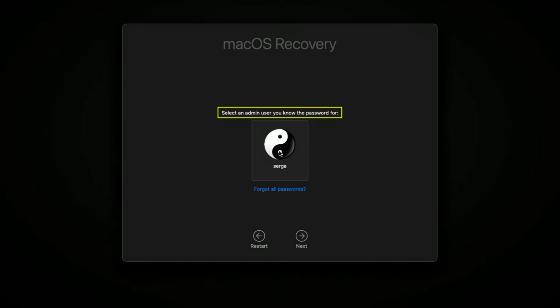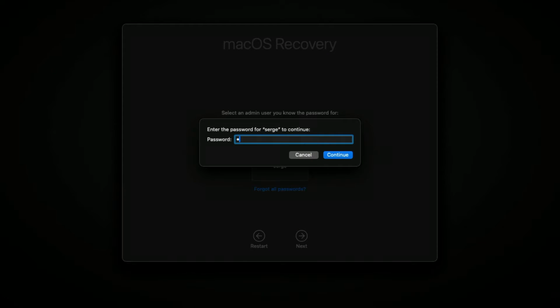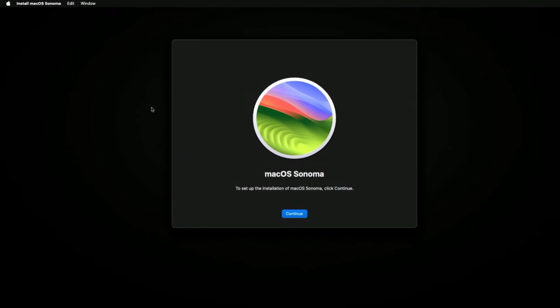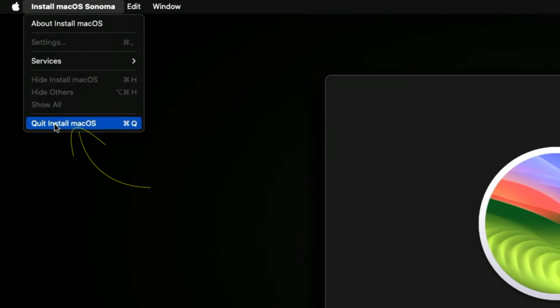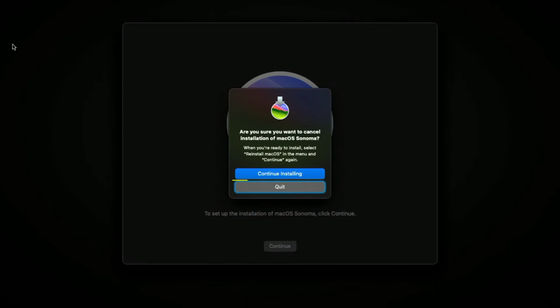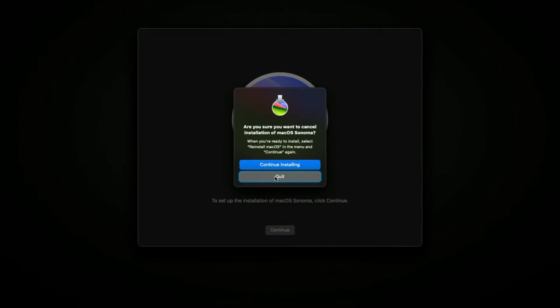Select an admin user you know the password for, then click next. Enter the admin user password and then continue. As we'll be doing a clean install of macOS Sonoma, we need to erase the current macOS Macintosh HD container disk. Therefore, with the macOS Sonoma install window shown, quit and confirm the install of macOS as shown here.